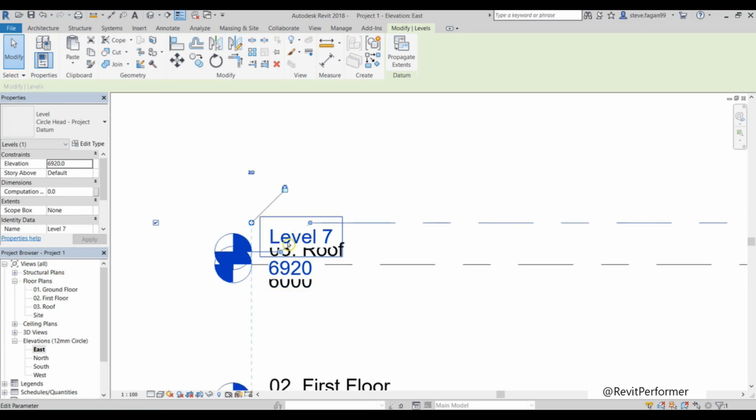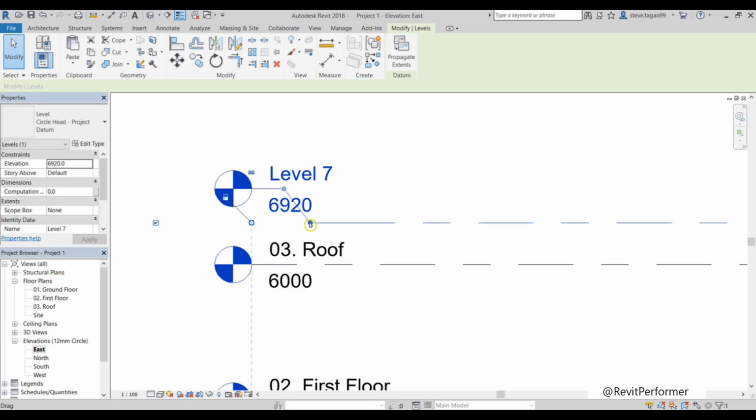By default, it will always go down. So what I can do is just grab that grip and drag it up. And then I can adjust its position even more, right under the 7, like so. So the level itself doesn't actually change, as it's still 6920, but I've moved the bubble and text away from the roof level so I can read it clearly.